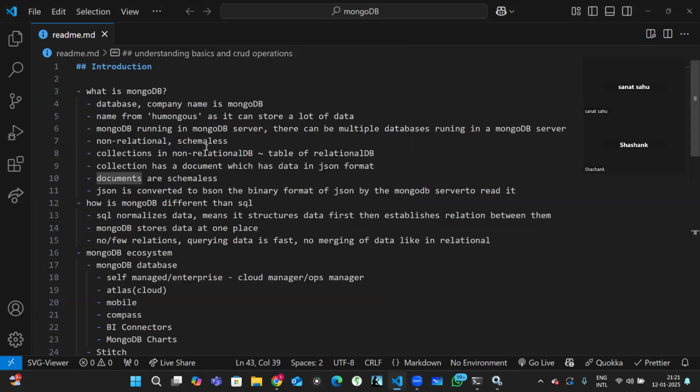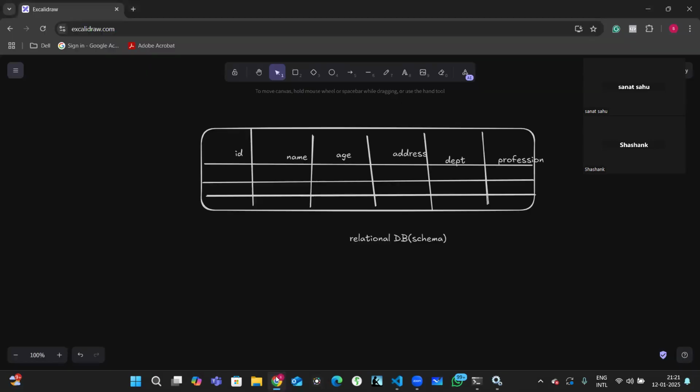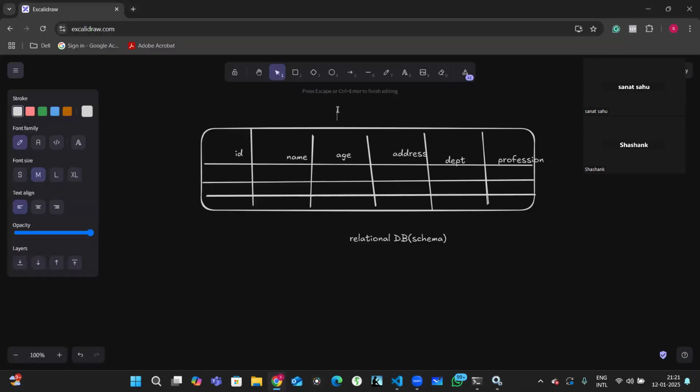Now, non-relational means schemaless. Schemaless means, as I just said, they are not following a particular structure. Now, a collection in a non-relational DB is similar to a table in a relational DB. What it is trying to say is, this is the database. In every relational kind of database, there is this particular thing called a table. But in non-relational, it is called a collection.